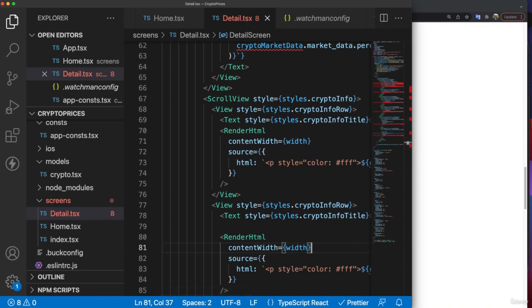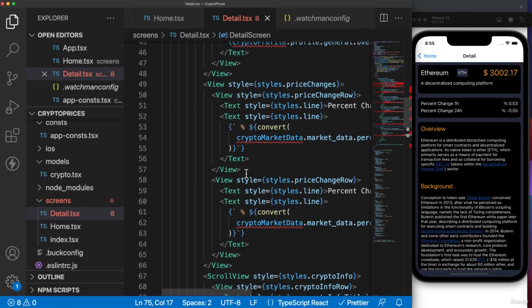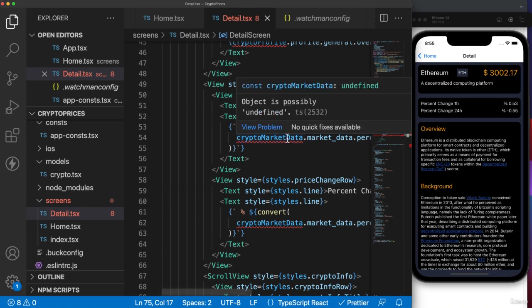So let's check our application. Okay, now we don't have the warning anymore. So for that, we are ready with our application, except this error, which I am going to show you how to fix in the next lecture.